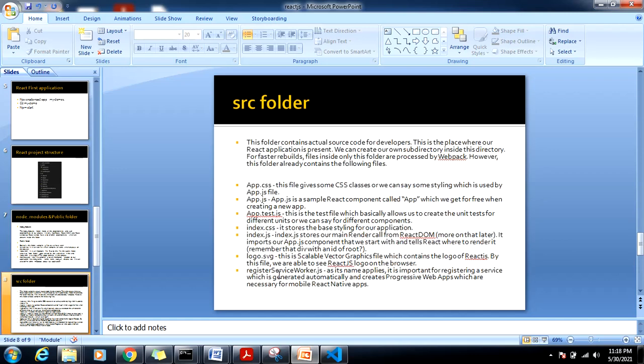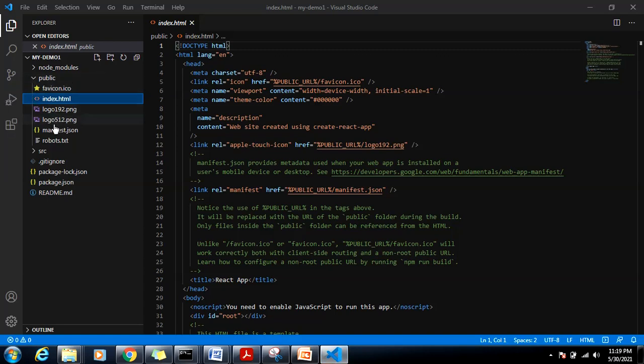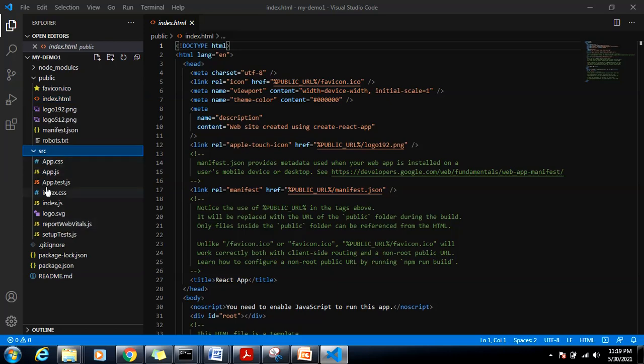Okay, so coming to the next concept. In that, we have three folders, right? Two folders we are discussing, but the SRC folder is very important for development. I mean, overall development related activities we are doing here. In the SRC folder, if you observe, you can see all the development related parts, app.css.